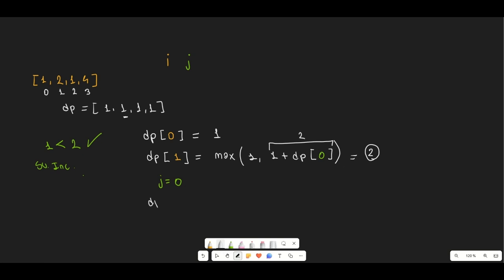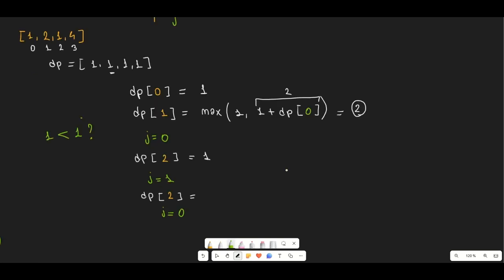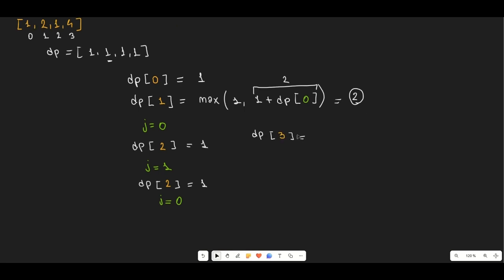Let's now calculate dp at index 2. So again, we have to check for all numbers that come before. So j starts at 1, so we compare, is 2 less than 1? No, of course not. So we do nothing. Now we decrease j once more, and we compare it again. Is 1 less than 1? No. So again, we do nothing. We do not update our dp array.